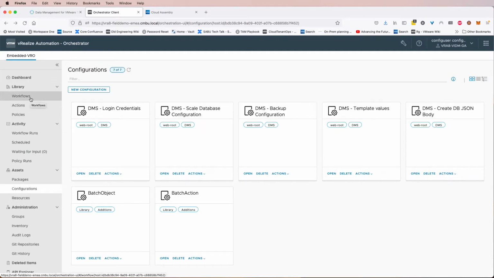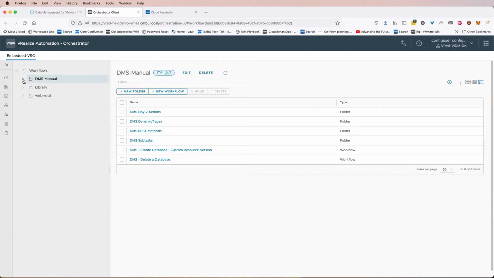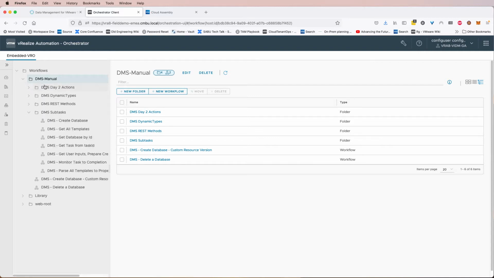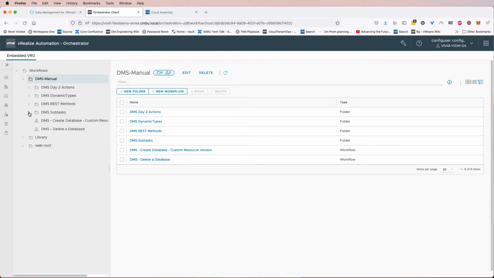And then the next thing we need to do is go to our workflows, and we need to open up the DMS manual folder, and within there we're going to have a number of folders available and subtasks. These are the two main tasks that are going to be used as custom resources in vRA, and there's a number of supporting tasks as well.